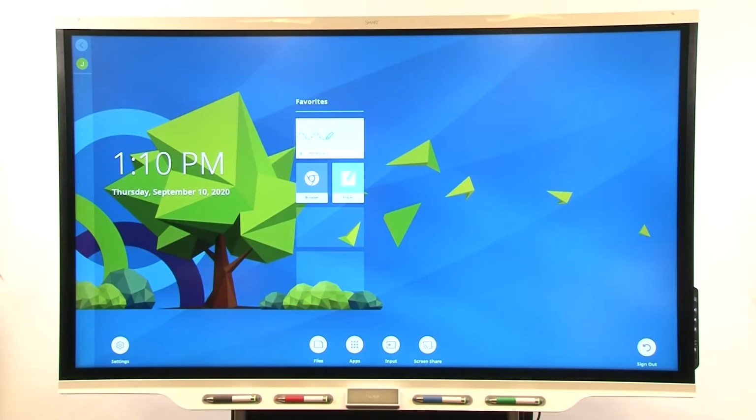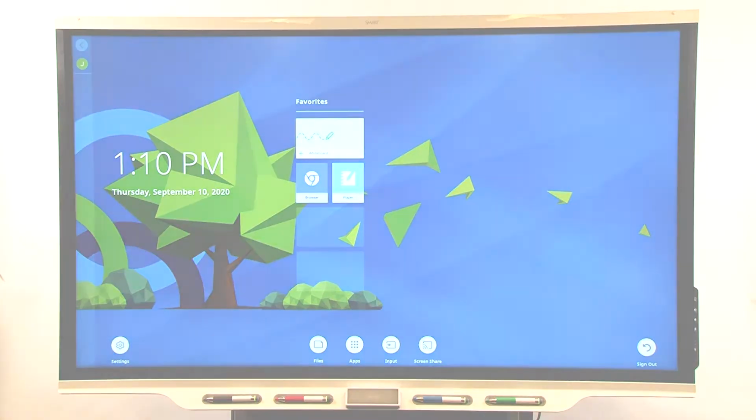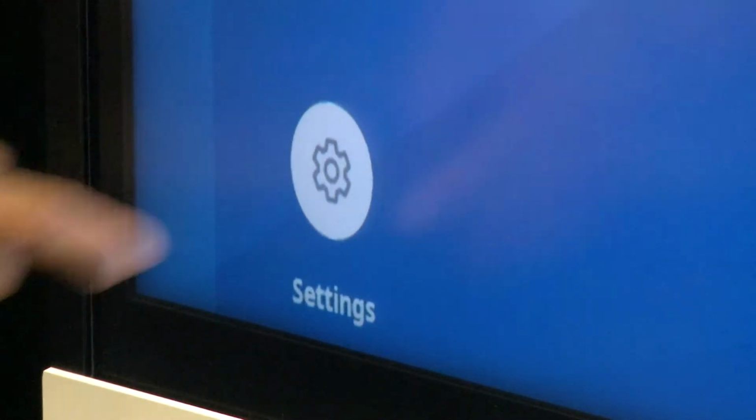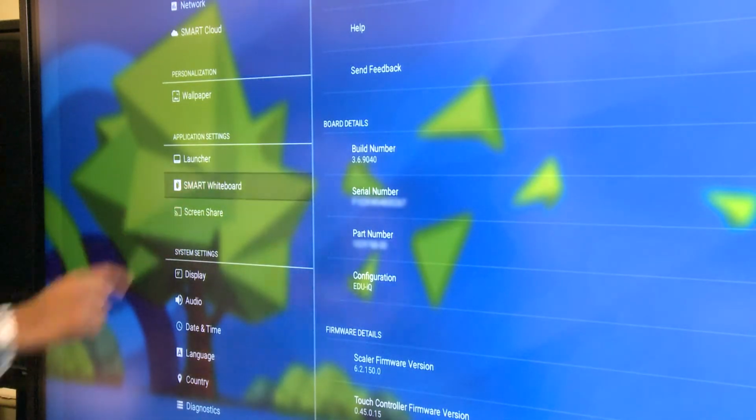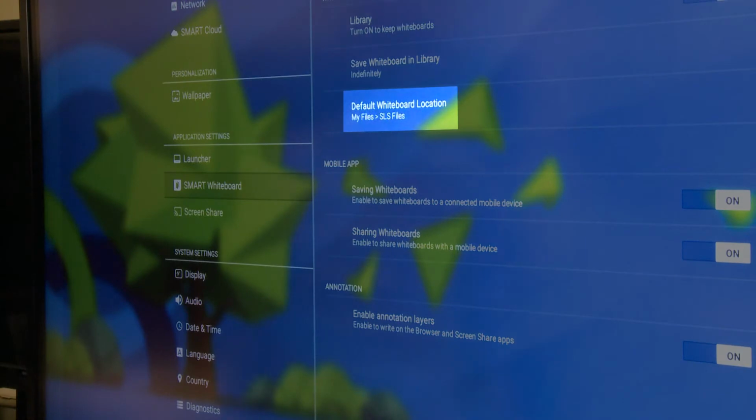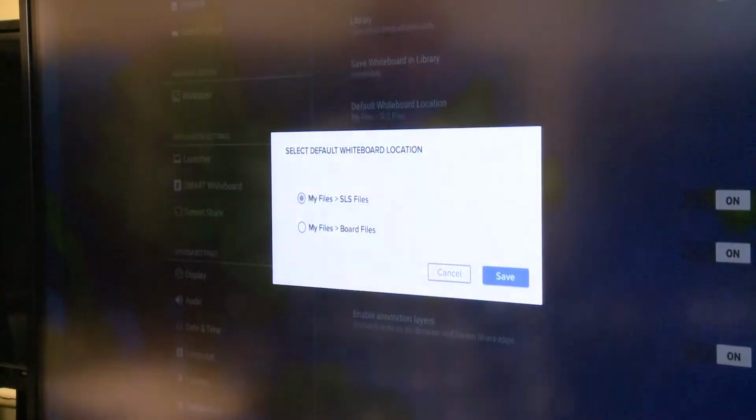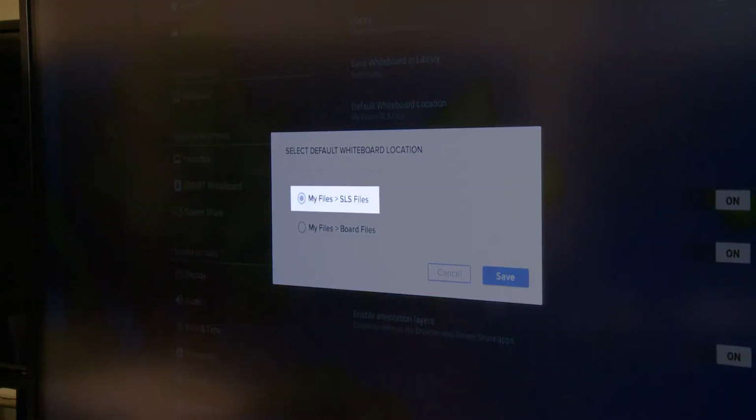Here's a couple things you can do to make sure your files sync. First, make sure the display is saving files to the right place. In the display settings, go to Application Settings, Smart Whiteboard, Default Whiteboard Location. Select My Files, then SLS Files. This saves your files to the display's files library and to your SLS Online lesson library.